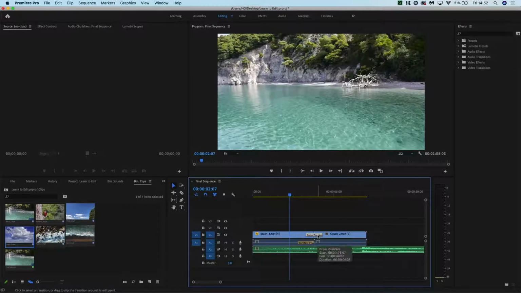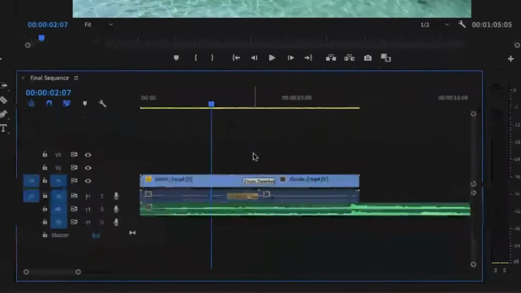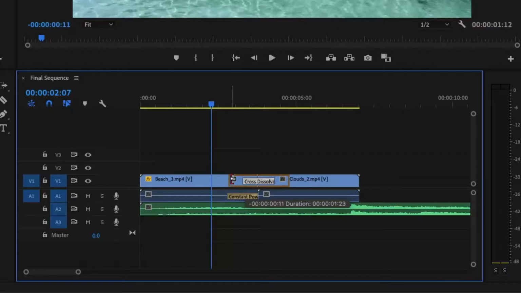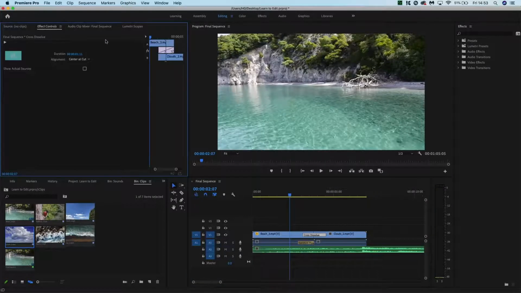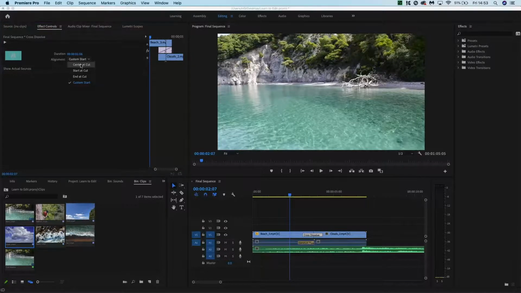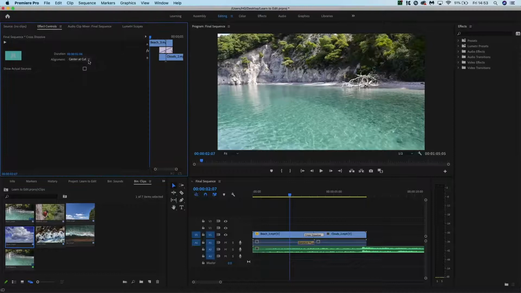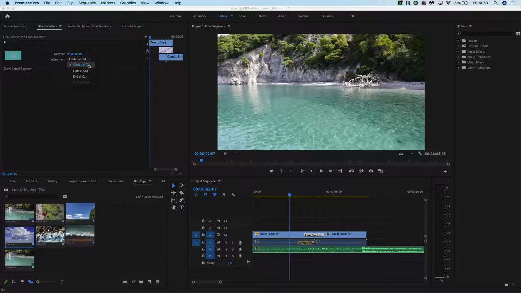Now if you click on the actual transition, which is like a piece of tape across the two clips, you can make it longer or shorter. If you click on it and then look over at the Effect Controls panel, you can also make adjustments here. For example, you can adjust only one side of it, or you can choose the alignment to start at the center, and you have all these other options here. I'll keep it at the center, which is the most popular way of keeping it.